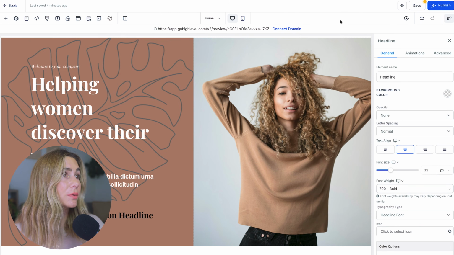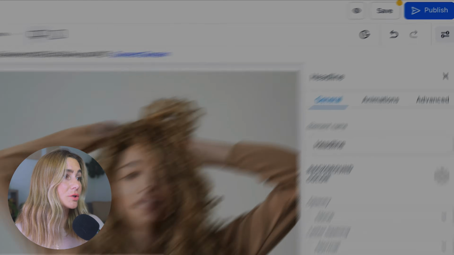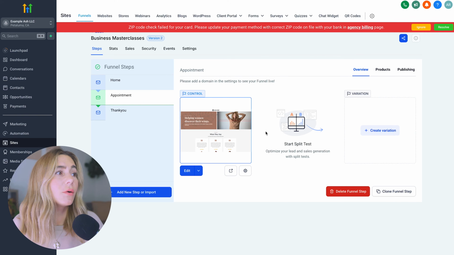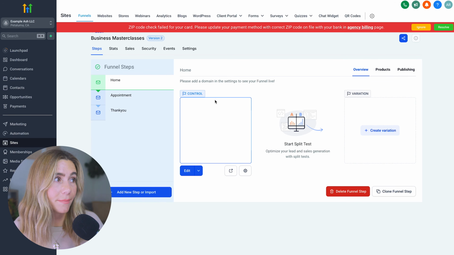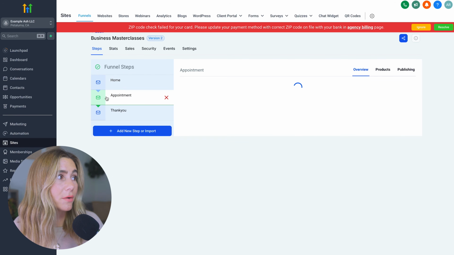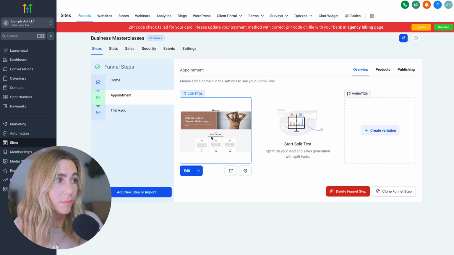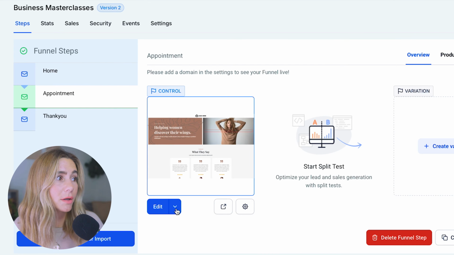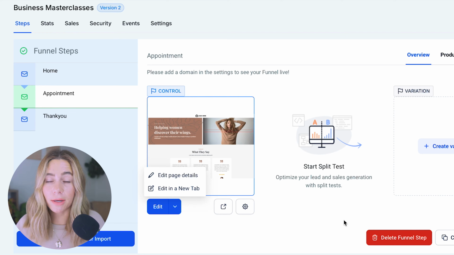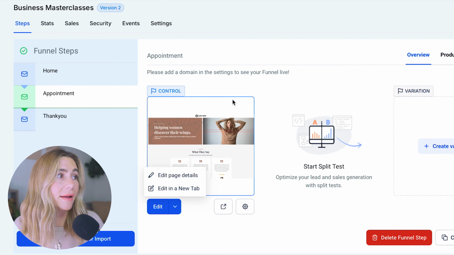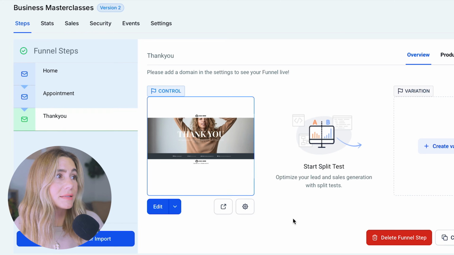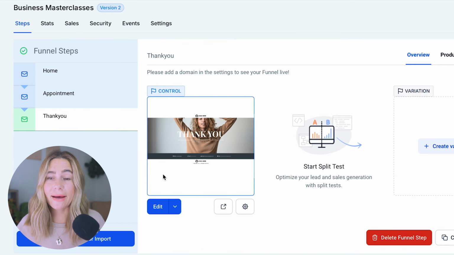So what we're going to do is go ahead and go back, make sure you save your changes. Now that we've got the first step done, next you can see is the appointment section. This is what they would come to after they've clicked that button. So this will be a form. And after that is the thank you page. The thank you page will just be once they have clicked and filled out their information.